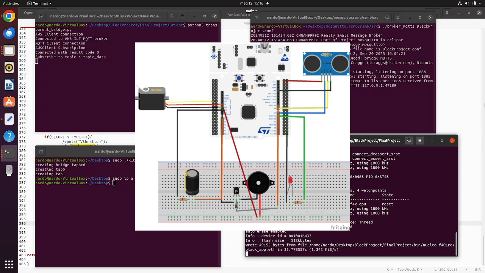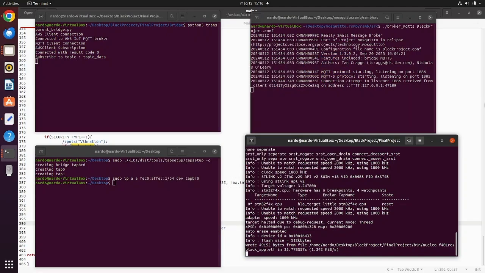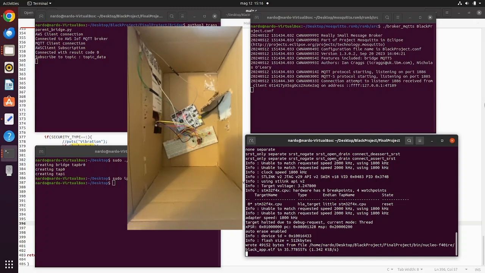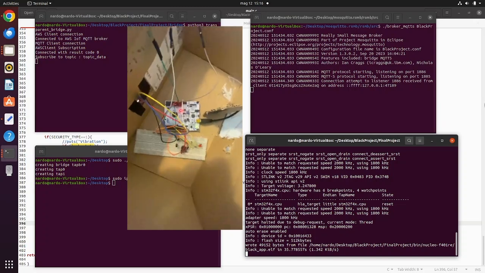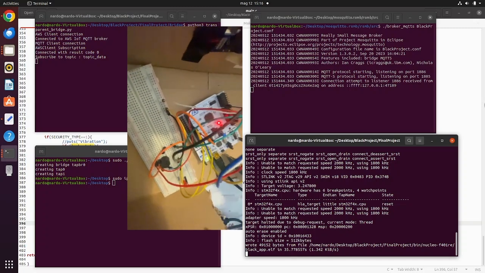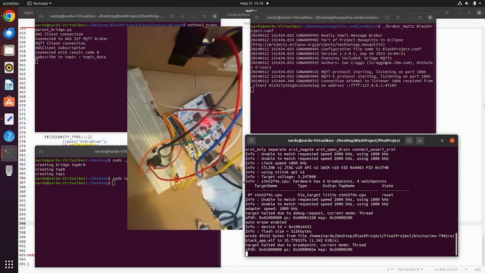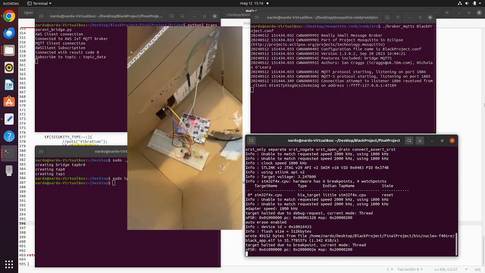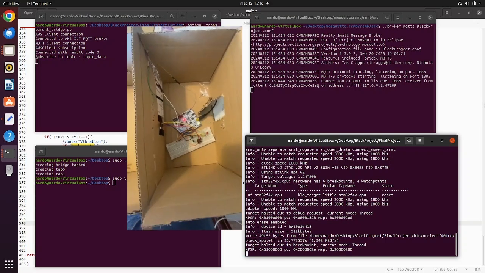And now we will briefly show through a video the architecture of the project. So now we can see the board and all the sensors and actuators attached to it. All the project is set up inside a box representing a virtual home.